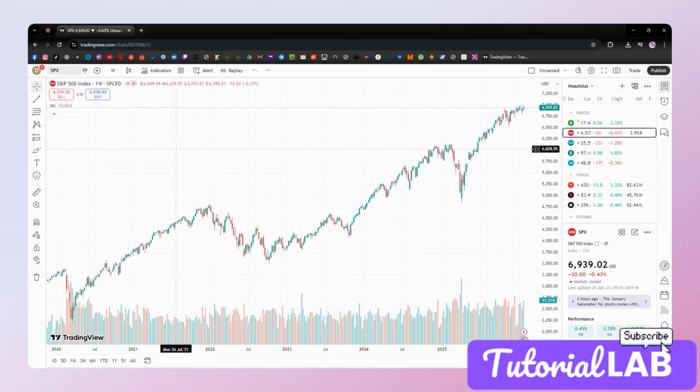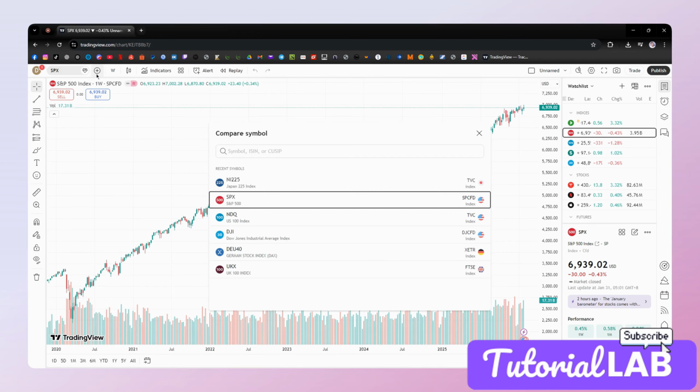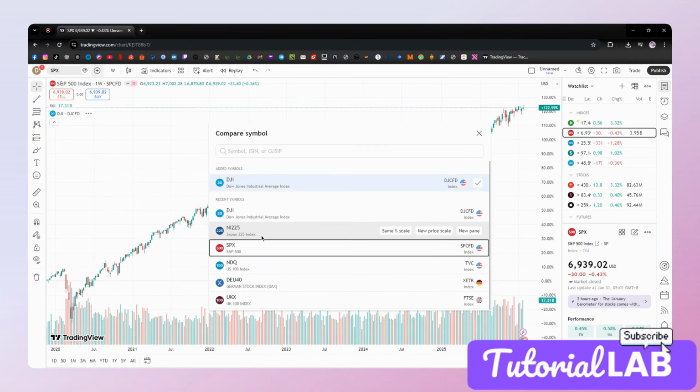Now, go to the upper left corner. We can see a plus sign here. Compare or add symbol. Click this and we will use the DJI as an example to compare with the S&P 500. Just click and proceed.